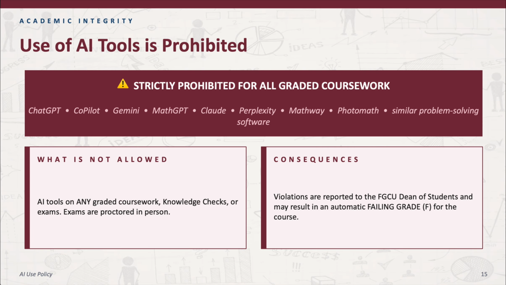AI use is prohibited. You can use AI for learning purposes, which is okay, but not for the graded coursework. So try not to use AI for homeworks or objectives or quizzes. It will not do any good. It doesn't matter whether it's ChatGPT, Copilot, Gemini, MathGPT, Claude, Perplexity, whatever is out there. Photomath is there. It's not worth it. The in-person exam and the final exam is worth 55%. If you're not learning the material, there is no way you're going to be successful in this particular course. So it does not do any good to you if you try to use AI for graded homework.